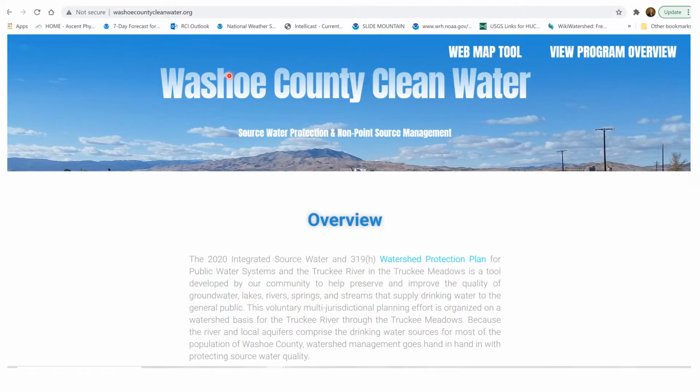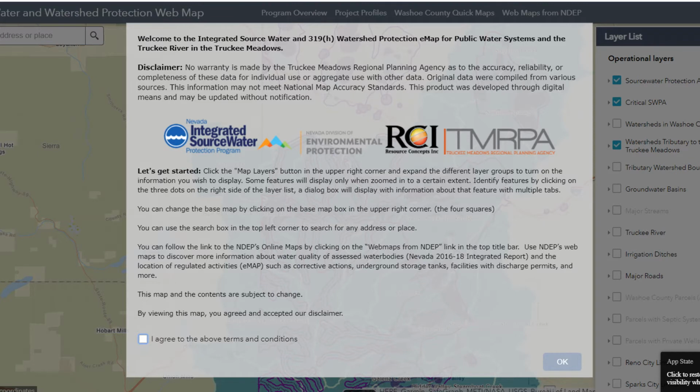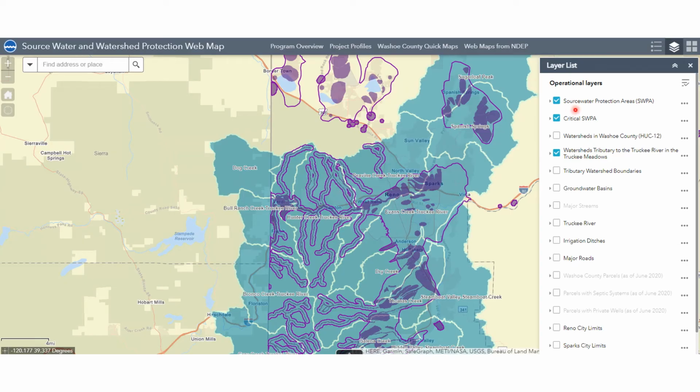Here is the washoecountycleanwater.org website that we created. Quite a bit of information is available on this website, but I want to direct your attention to the Web Map tool in the upper right corner. We'll click on it. It brings you to this opening page to the web tool for source water and watershed protection. You click Agree, and here we are.